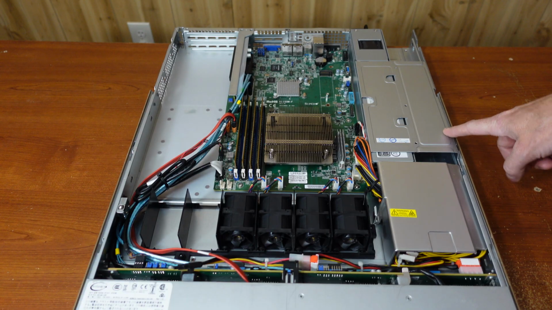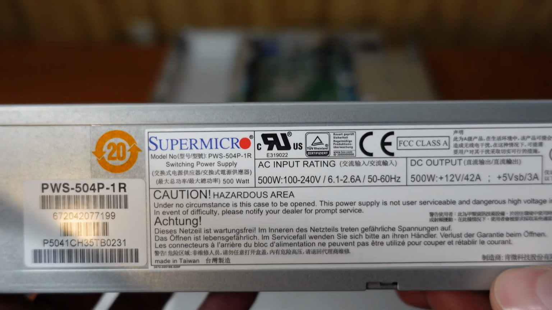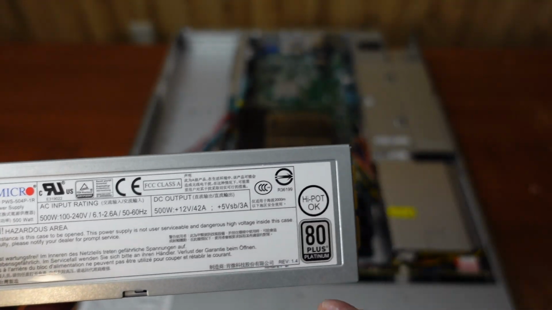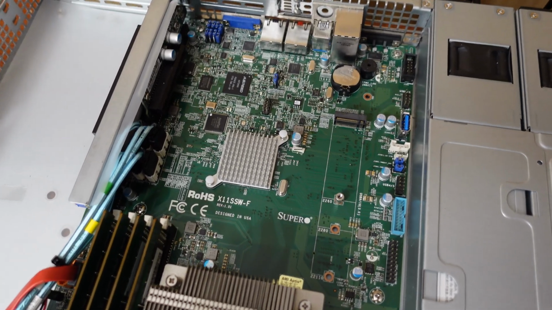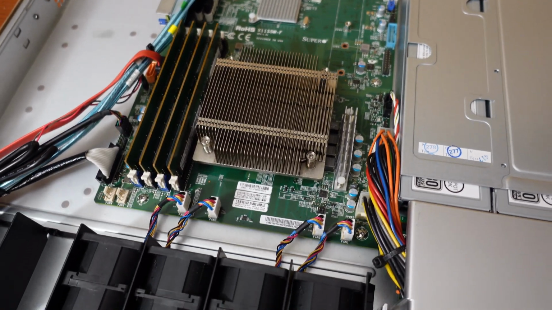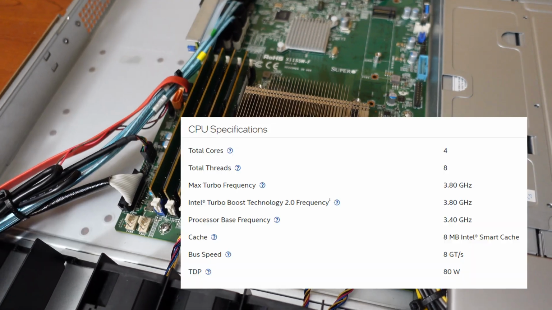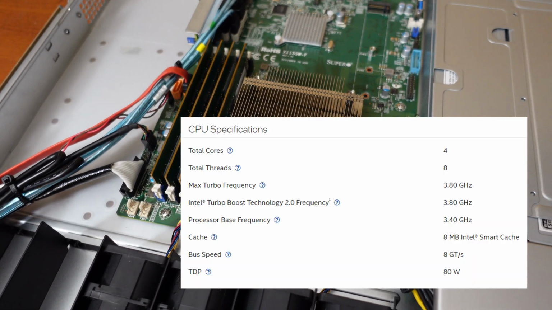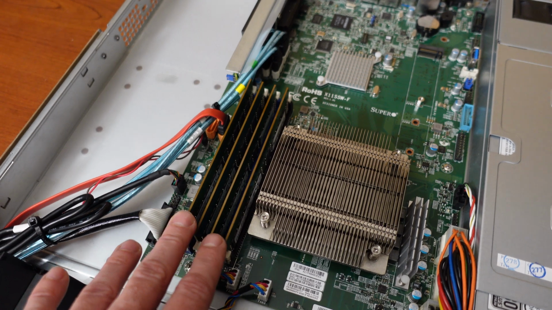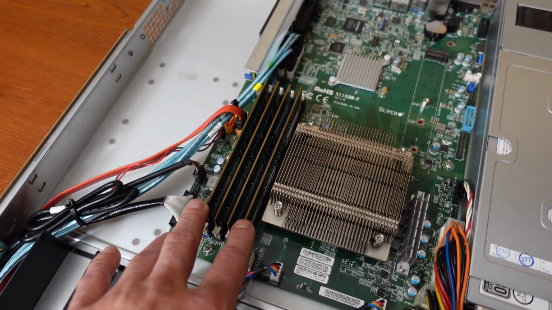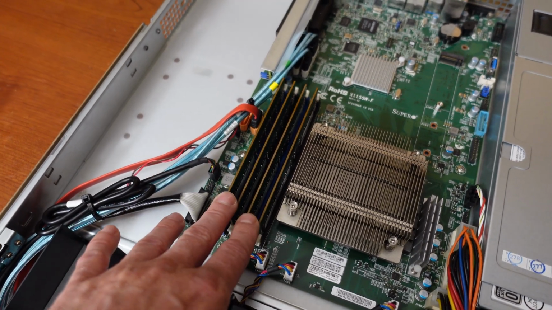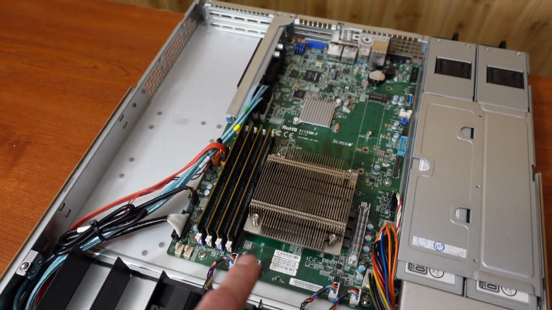Now, this server did come with two power supplies. They are model number PWS-504P-1R. This is a 500 watt power supply, 80 Plus Platinum rated. This server includes an X11SSW-F motherboard and also an Intel E3-1230 v5 CPU. That is 4-core, 8-threads, 3.4 gigahertz base clock, 80-watt TDP. We also got 32 gigs of UDIMM ECC 2133 megahertz memory. This memory is actually a bit unusual, being that it's UDIMM unregistered memory and ECC. So this is actually the first time I've used this type of memory. And it does support up to 64 gigs.